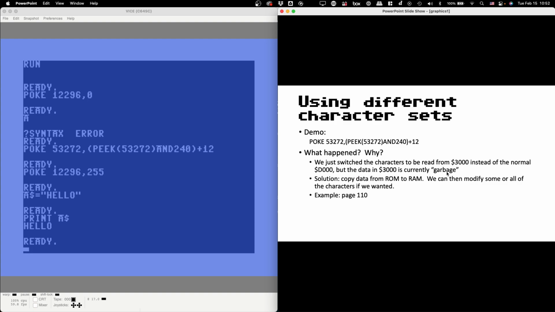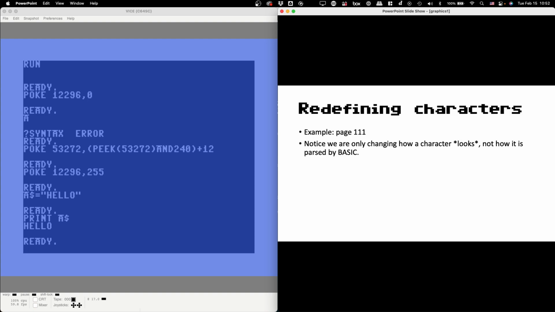Let's look at page 111, which gives us some data sequences, because how many bytes does it take to store each character in terms of how it looks? 8. They're 8 by 8. And so if I wanted to modify each of those 8 bytes, I could do that with some data statements. And they do it. They redefine T to be a smiley face, just as an example.